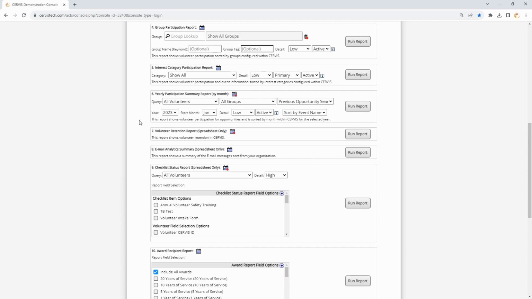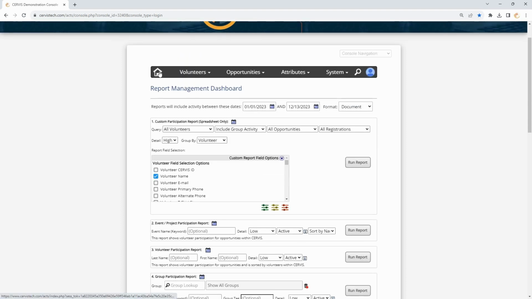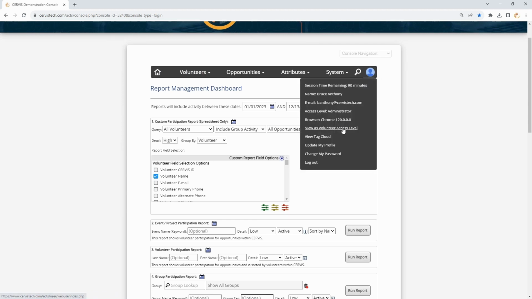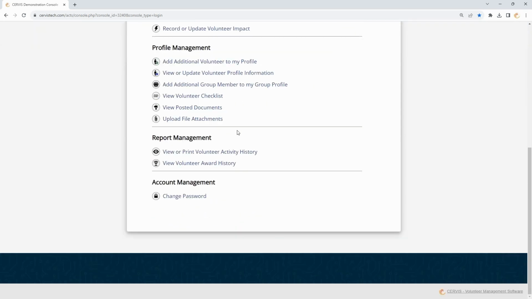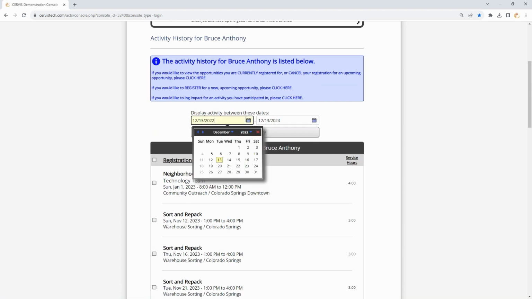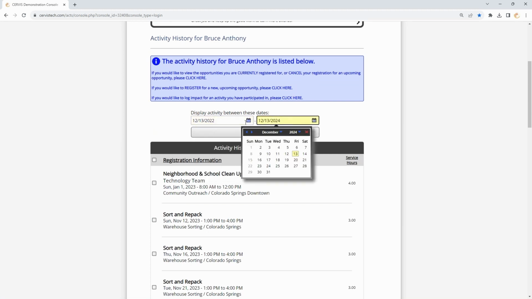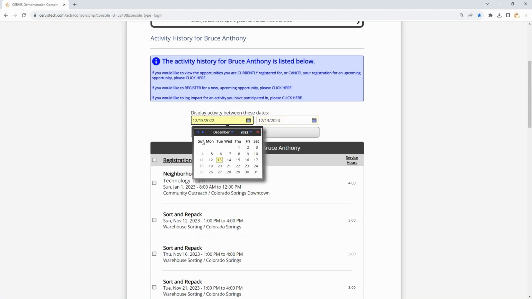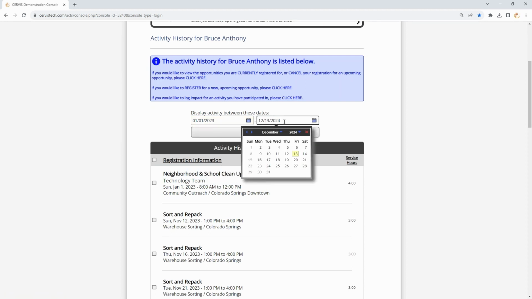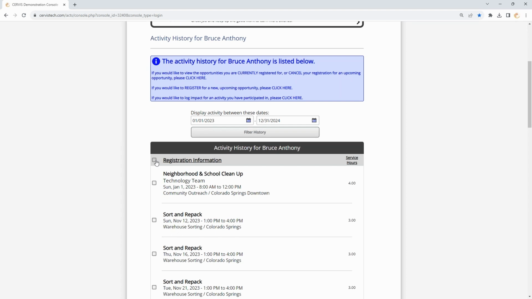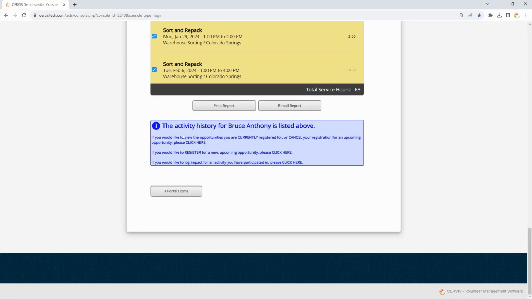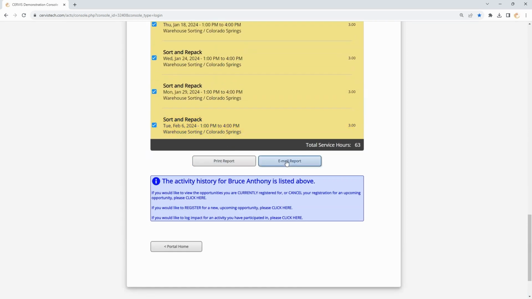And then I wanted to mention too, volunteers can also run their own reports. When a volunteer is logged into their own account, they'll see at the bottom of the page an option to view or print their activity history. And when they do that, they can run a report on a particular date range. So they can specify when they want the start date to be. So maybe they want to start in January and go through the end of the year. They can specify that, select all the results, and then down at the bottom, they can either print this out or have it emailed to them.